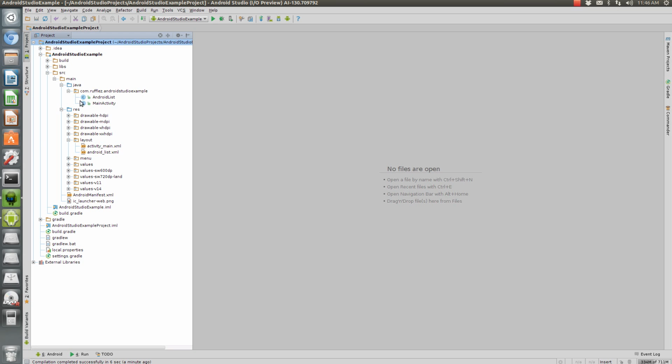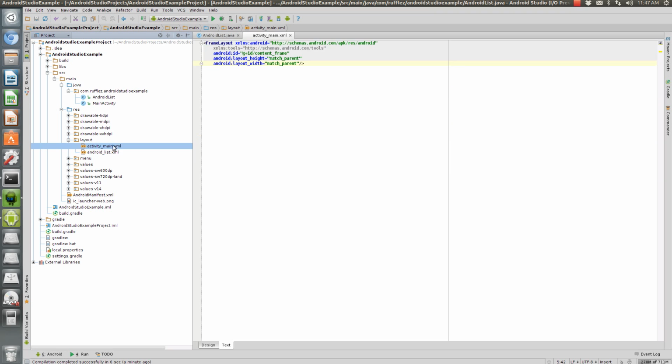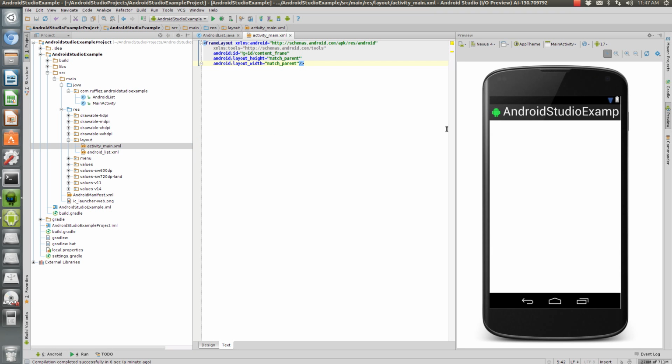This is a simple app. I'm not even going to post the source code. All it is is a list example. So here's a list fragment that just has all the different versions of Android with the onCreate view. We're going to inflate this XML file with Android list, and the main activity is just going to replace a frame layout that I have in the activity main with that list view.